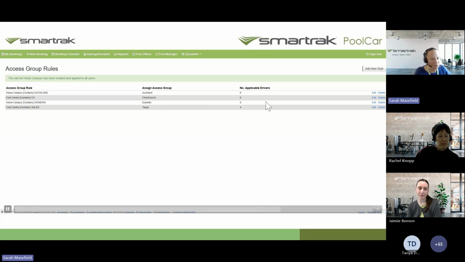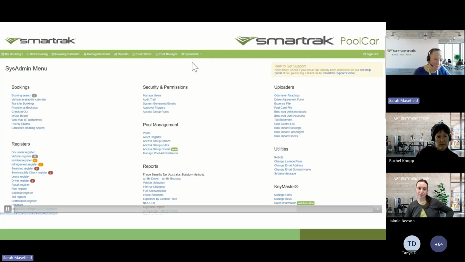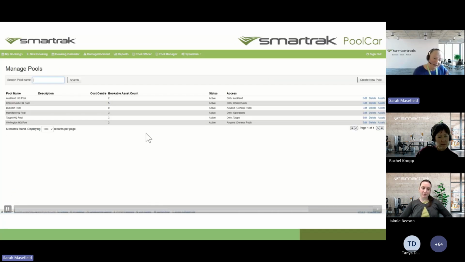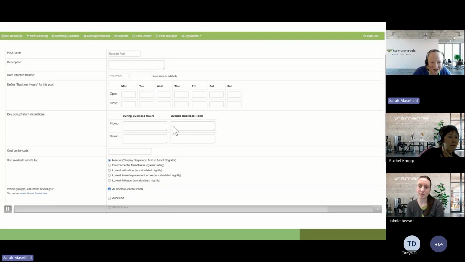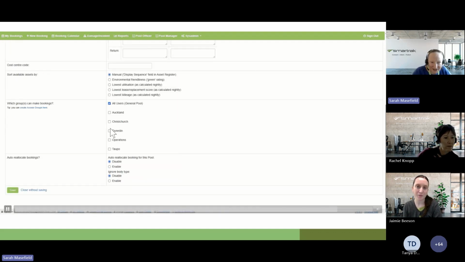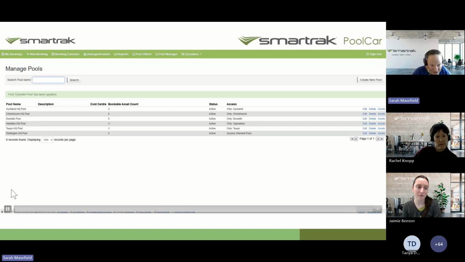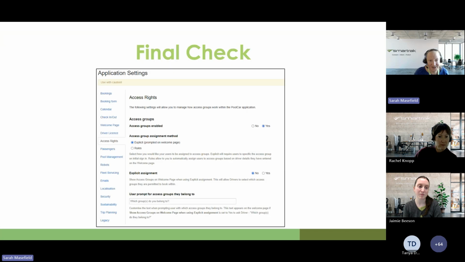You'll see there I've gone in and added my new access group rule. This one is based on the home campus being set to Dunedin. One of the next steps is to assign the access group to that particular pool. So I've gone back into the pool and allocated the Dunedin access group to the Dunedin pool. Now you can see in the pools page that the Dunedin pool is linked to the Dunedin access group.